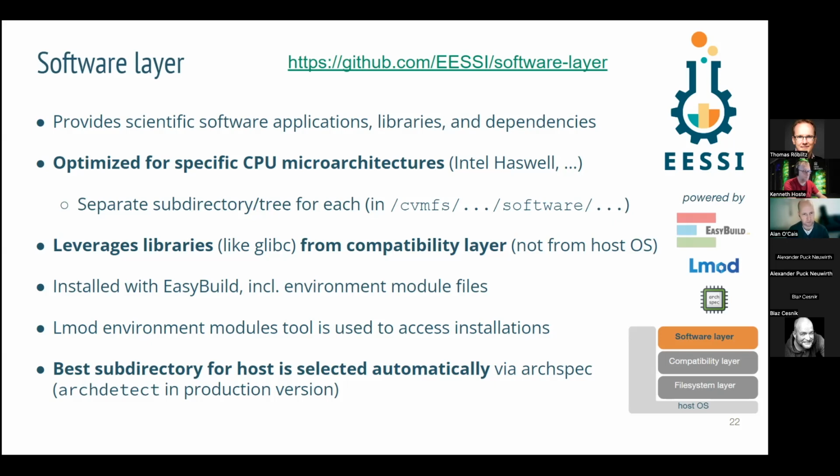The best subdirectory is automatically selected by ArchSpec, but in the production release that we've just done, it is actually a bash implementation of some of what ArchSpec can do, called ArchDetect. That's what we're using in production because it's a little bit lighter weight.